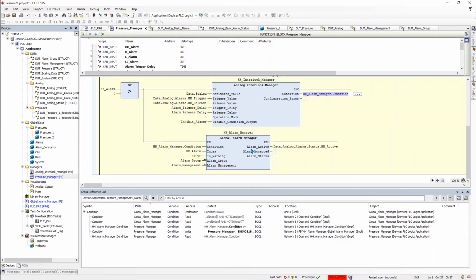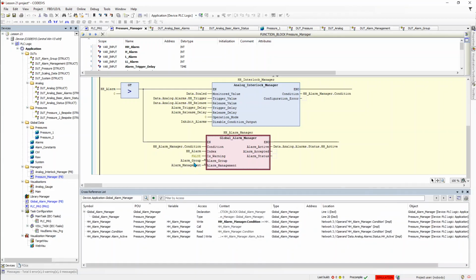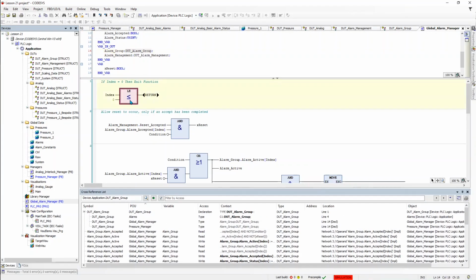So this is writing directly to the local data for this. So hi alarm manager dot condition, which is this input here. It's not a warning, and then by reference again, or via in out, I pass the alarm group. So that's those 3 arrays that are 2048 booleans long, and also the alarm management, and that gets pulled into here. And then I do a check here as well to make sure the index isn't 0. If it is 0 or less than 0, then I immediately exit this function.